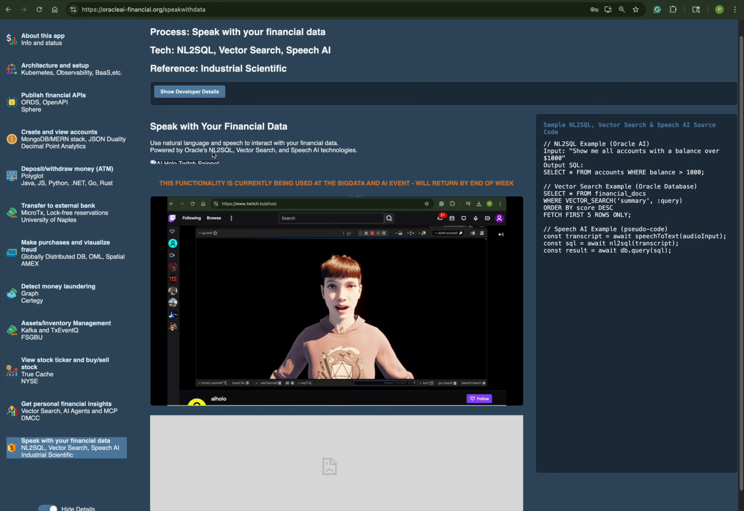The question is translated into SQL. Regular searches and vector searches are conducted on the private database information. That text answer is returned and converted into speech, and that speech is played back, and then optionally you can have an avatar that takes that speech, converts it to animation, and speaks the answer back to you. And this is part of an interactive AI holograms exhibit that we show at our Oracle conferences.